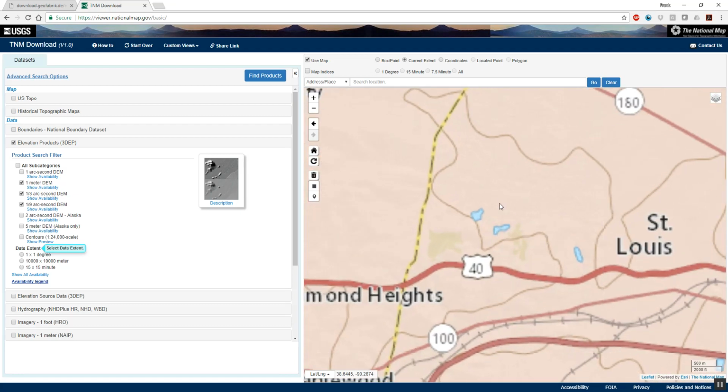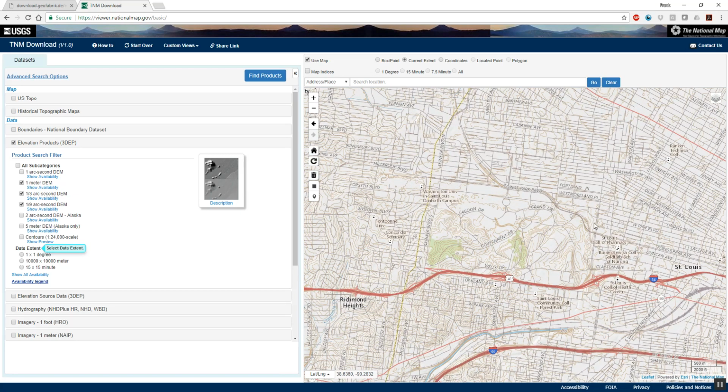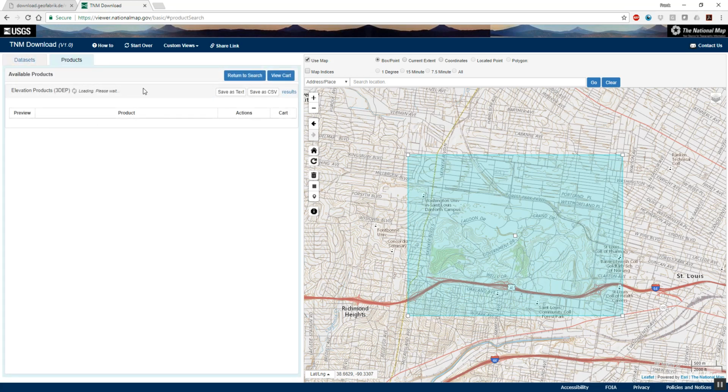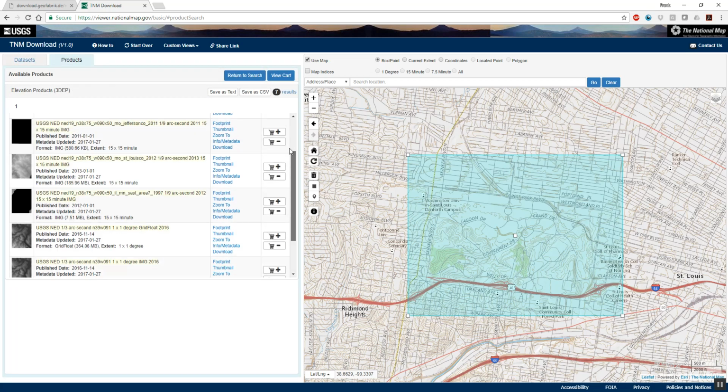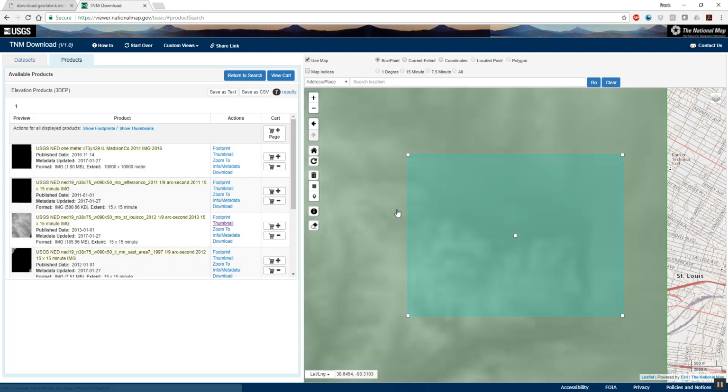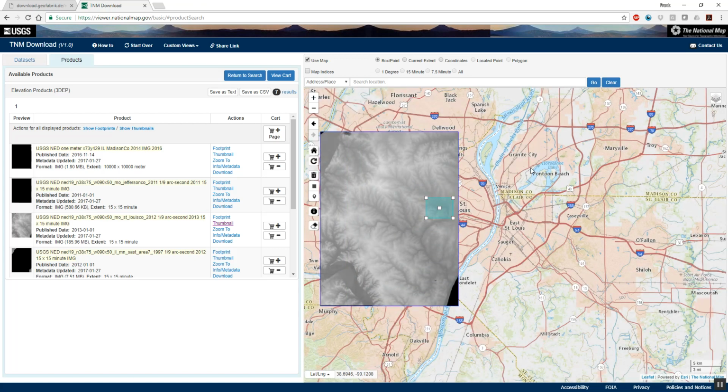In this case, I downloaded information for Forest Park in St. Louis. You click on this little box bubble up here, draw a bounding box around the region that you want data for, then click on Find Products. It's going to load all the items that you can find in this particular region. To double check which one of these items goes within this box, you can click on this thumbnail button here. You can kind of see what it is.